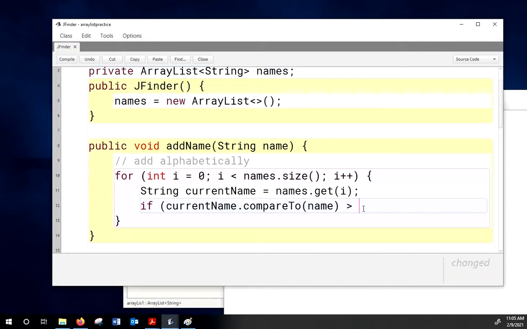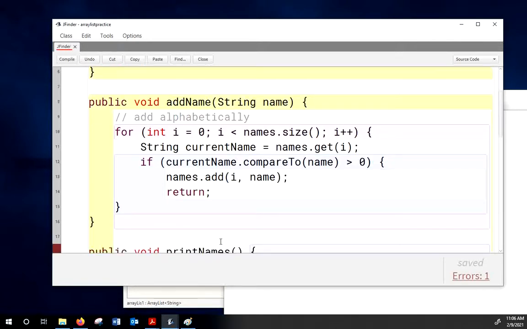So if this returns something greater than 0, if currentName.compareTo(name), we could have written it the other way as well. But if this.compareTo(that) is positive, that means this comes after that. Then we need to add. We need to say names.add at index i, give it the index first, then the object. And then I don't want to add again, so I return. I could also say break to break the loop, but let's use return. Even though I'm not returning anything in this method, it's a void method, I can still say return to stop.